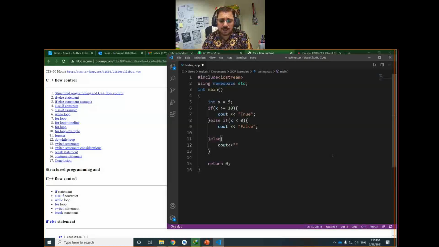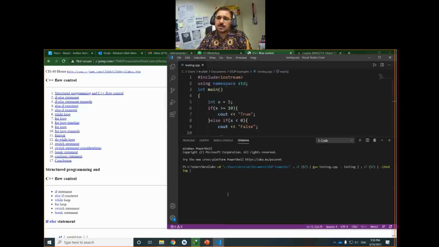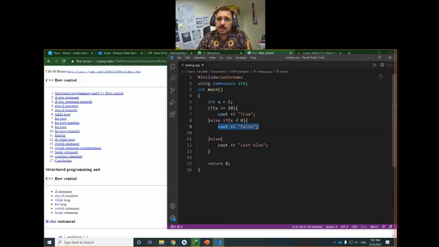So I will type cout last else. Last else. Okay, so save it. Don't forget to save. Yeah. So you see, it will display the last else because x is not greater than 10, and x is not less than 0. So finally this one. Okay, so this is the if else.